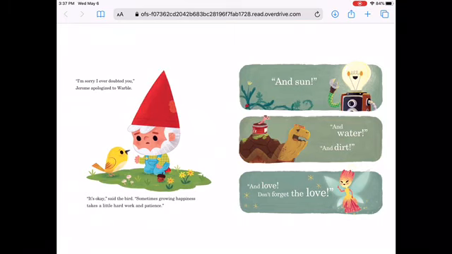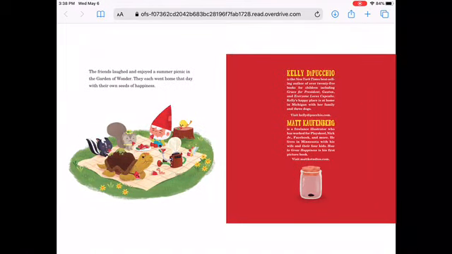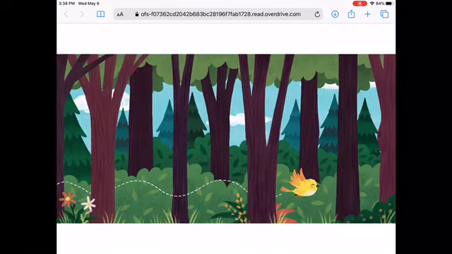"I'm sorry I ever doubted you," Jerome apologized to Warble. "It's okay," said the bird. "Sometimes growing happiness takes a little hard work and patience. And sun, and water, and dirt, and love." "Don't forget the love." The friends laughed and enjoyed a summer picnic in the Garden of Wonder. They each went home that day with their own seeds of happiness. The end.